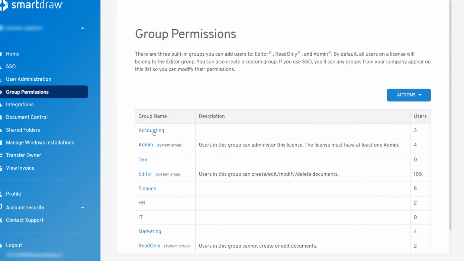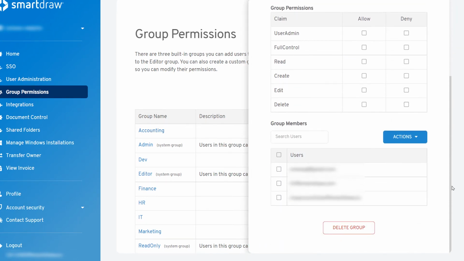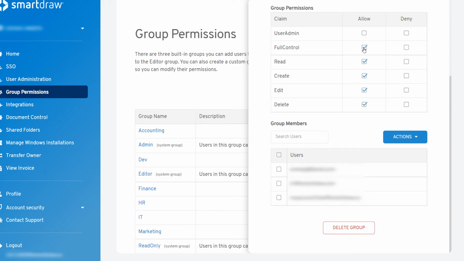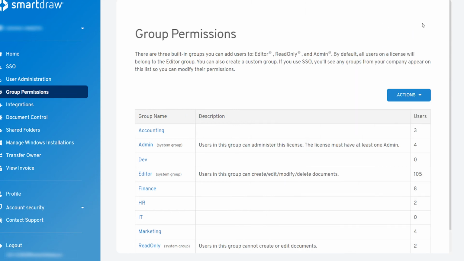Group permissions allow you to manage users via groups, which lets you place users into groups and have control over the permissions any group has inside the application, such as editing capability, read-only access, or full control. You'll see any groups imported via single sign-on here, or you can set up your own groups using SmartDraw.